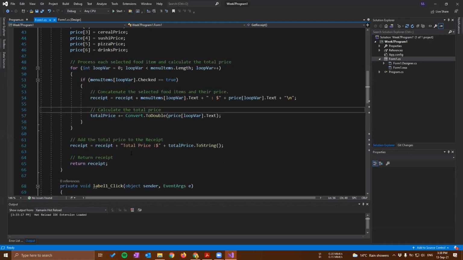And now what is left to be done is add the total price to the receipt. So how do we do that?